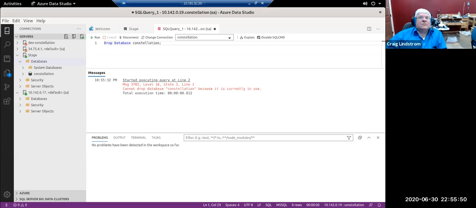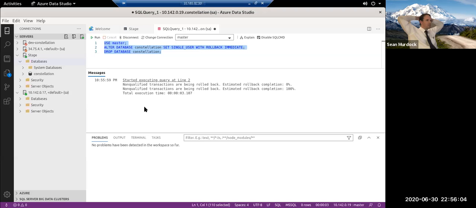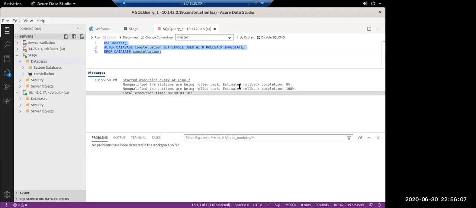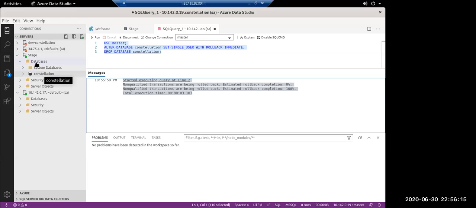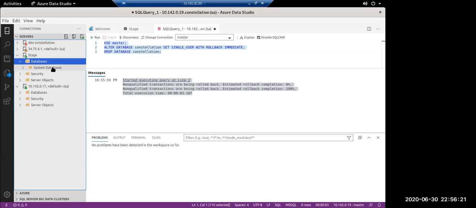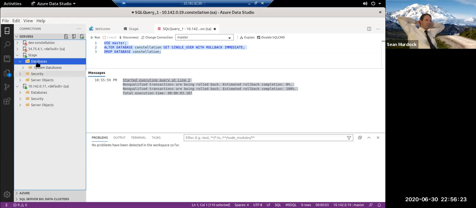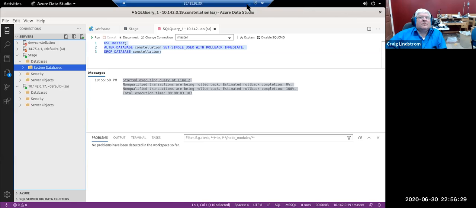So what is an internal hard drive shift again? I forgot. Run. That's going to do both of them, right? Non-qualified transactions are being rolled back. Completion. So does that mean it was successful then? Yeah, it ran everything. And if you refresh that database, I bet it's just gone. That's what happened last time too. Really? Yeah.